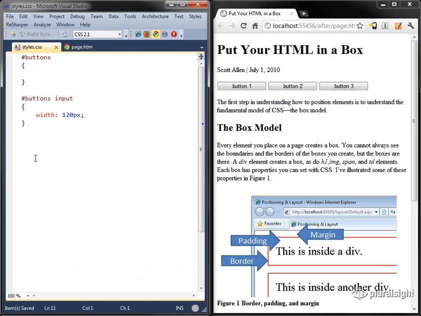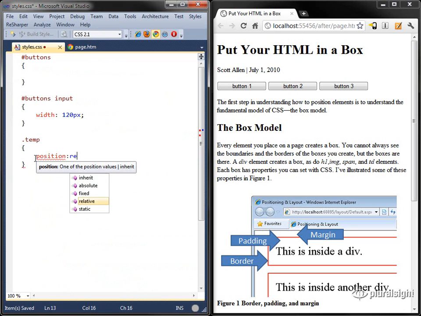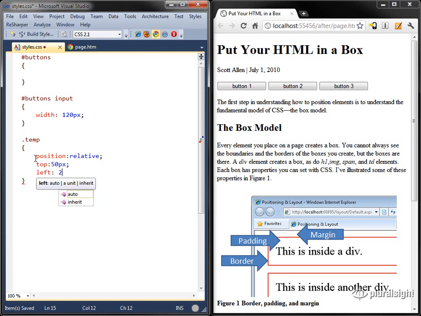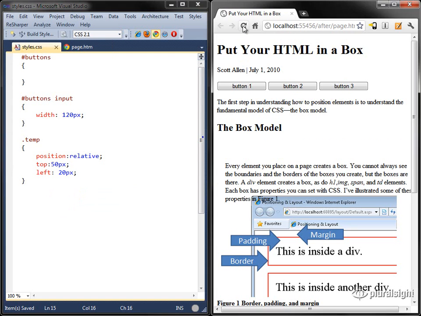And inside of styles.css, I could say temp, position relative, move down from the top 50 pixels, move in from the left 20 pixels, and now when I refresh, this paragraph should jump, and you can see it's actually overlapping the image that appears below.